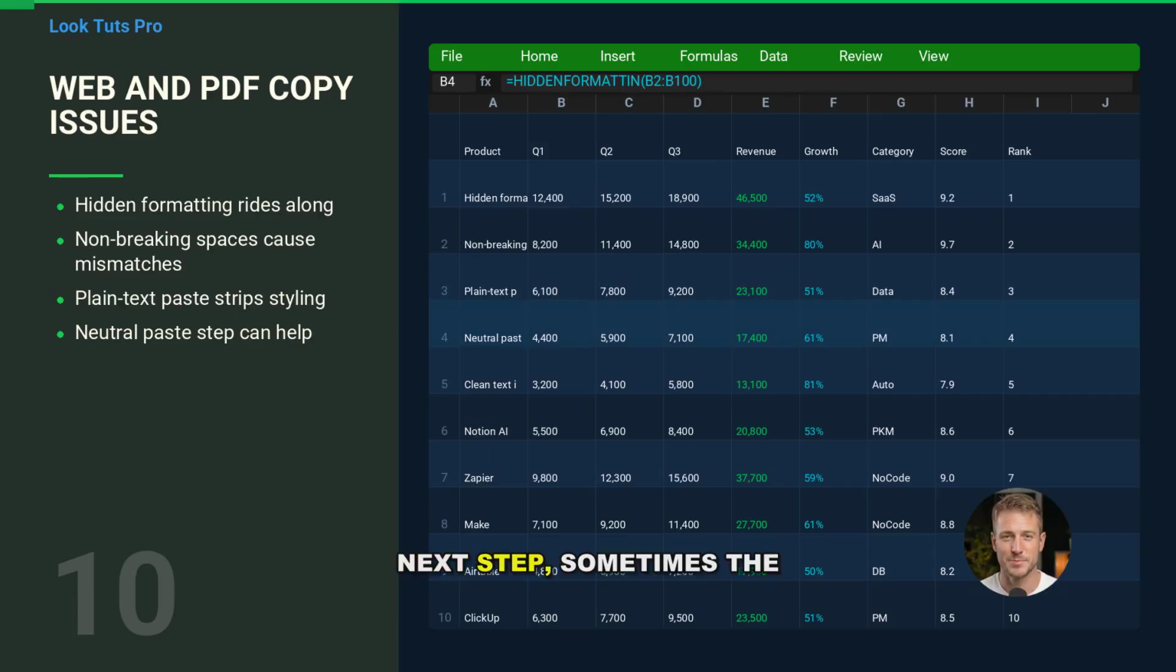Next step. Sometimes the problem isn't the cells, it's the clipboard source. Data copied from web pages, PDFs, or other apps can carry hidden formatting, non-breaking spaces, and odd characters. That's when paste as plain text becomes your cleanup step. A reliable workflow is to paste into a neutral place first, like a plain text editor. Then copy again into Excel. That strips most styling and weird characters.